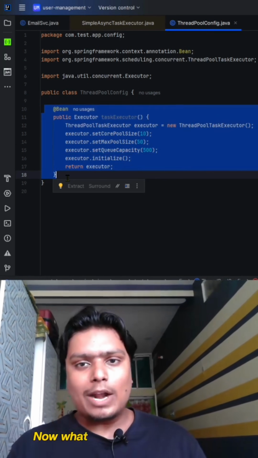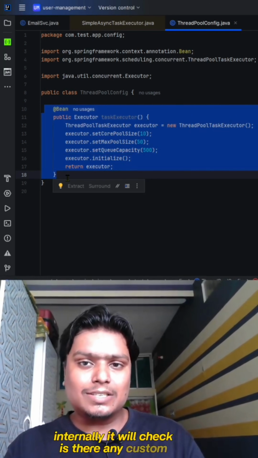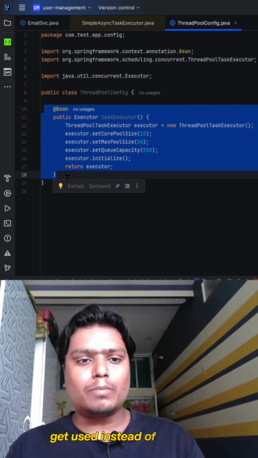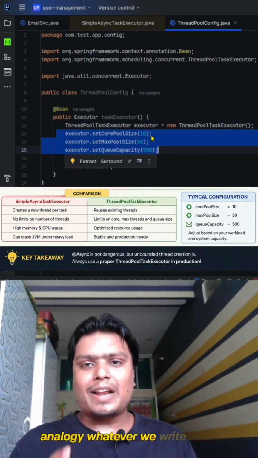Now, what happens whenever you use @Async annotation? Internally, it will check whether there is any custom executor present. If yes, then that executor will get used instead of the SimpleAsyncTaskExecutor. So it is very important to understand the analogy behind whatever we write in our code.